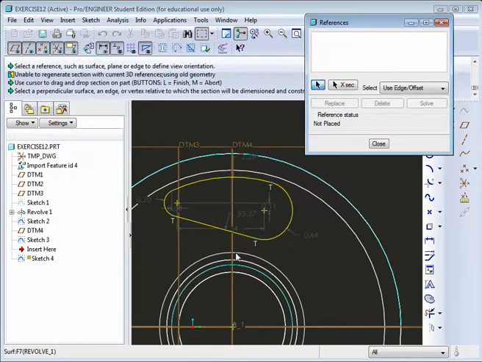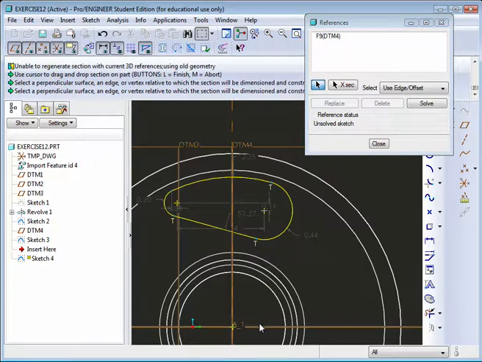And now it's going to ask for some references, and now this is where you have those two references, those planes that are centered, that you could select, and then hit Close.